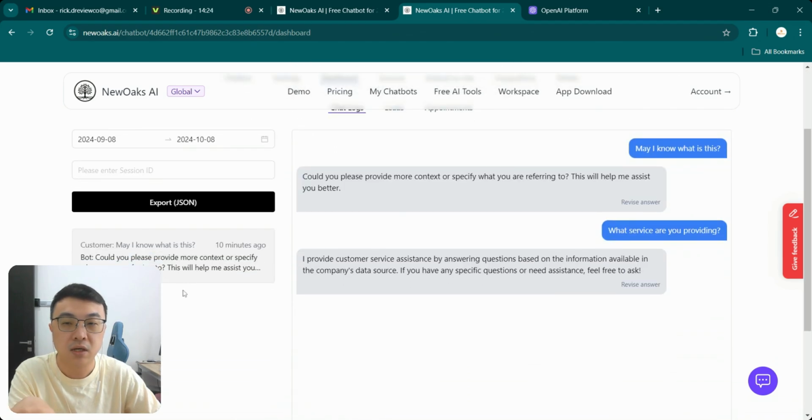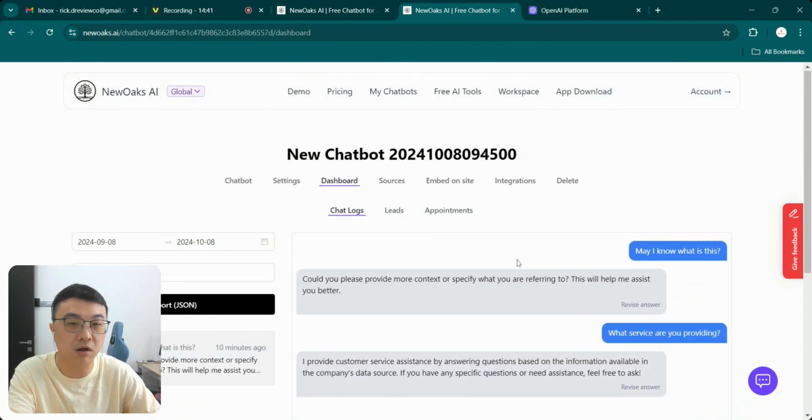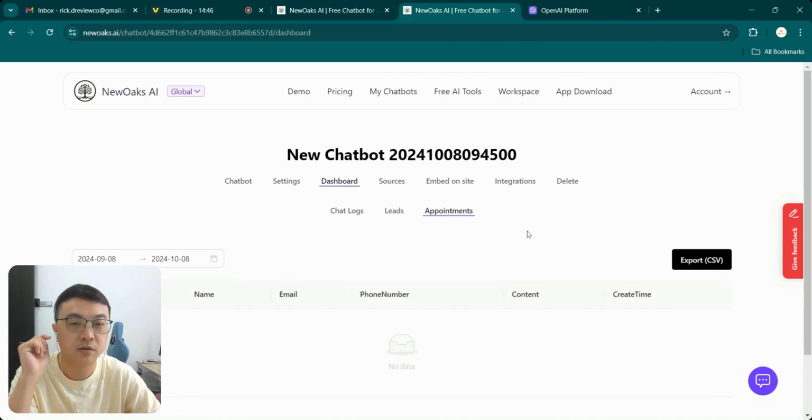You can even see, for example, this customer right now. May I know what this is? This is just like I typed one. So if let's say you get many conversations, they will appear here. You'll be able to monitor all the conversations between the AI and your customer. All appear here. So you can take over at any time using your mobile app that you should download.